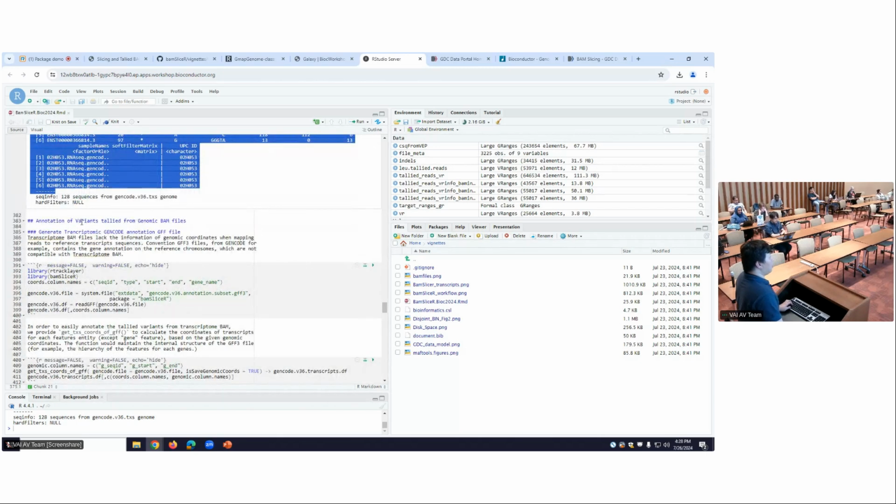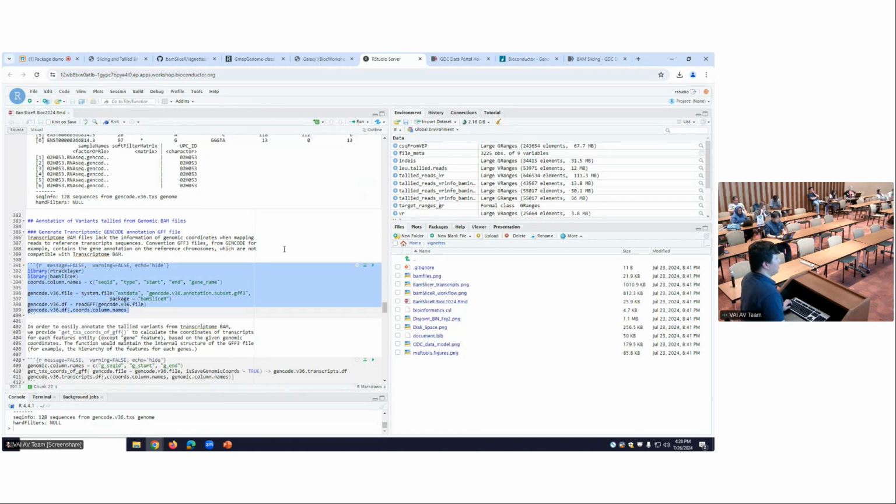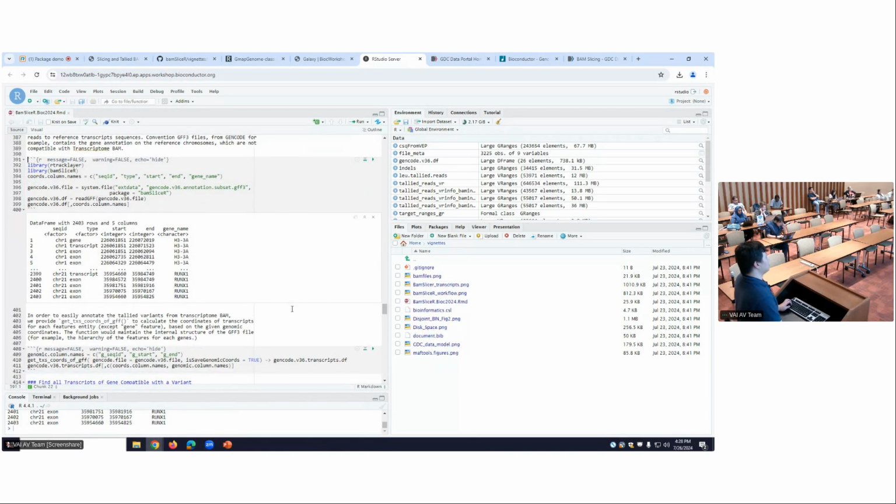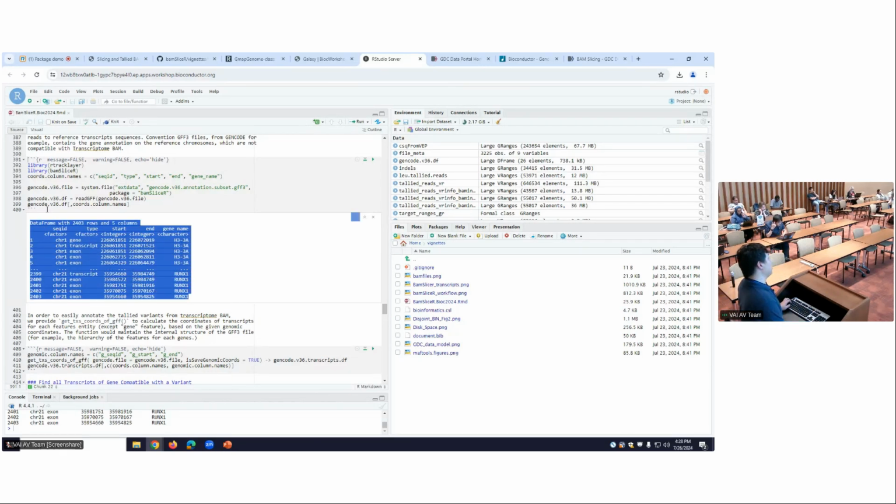And then in order to annotate those variants tallied from the transcriptome BAM, we need to first prepare a modified GFF file that contains both the genomic and transcriptomic coordinates. And as you can see here, this is the original GFF file.